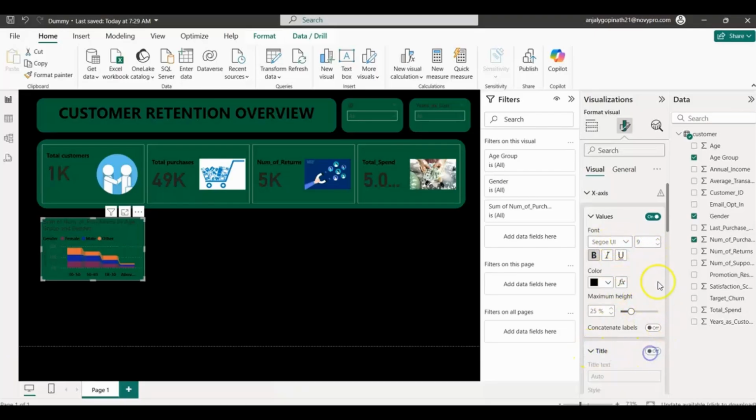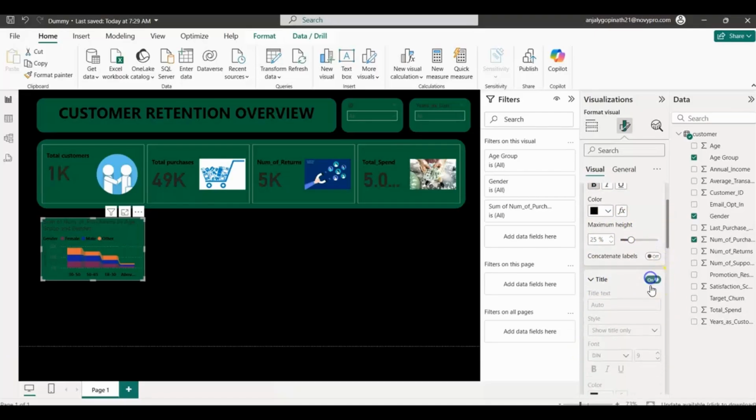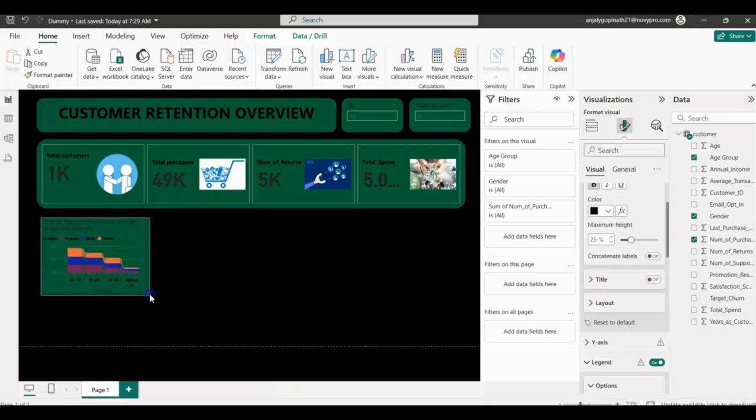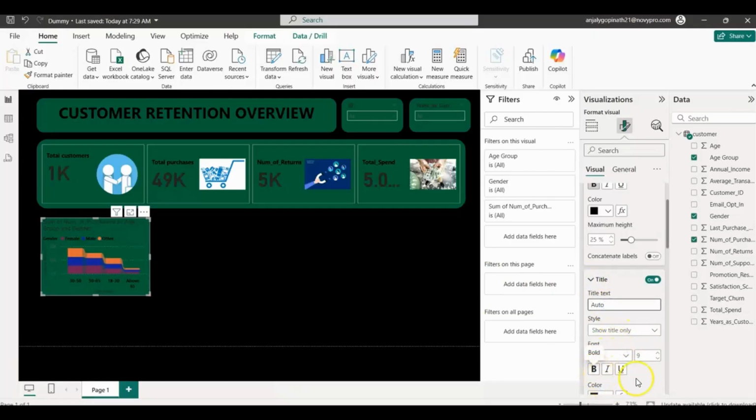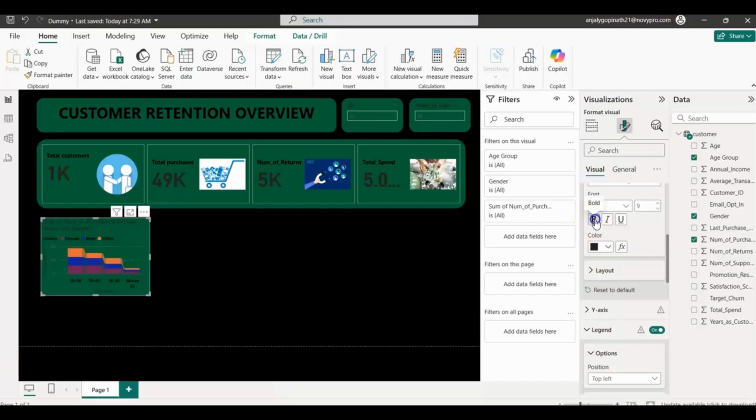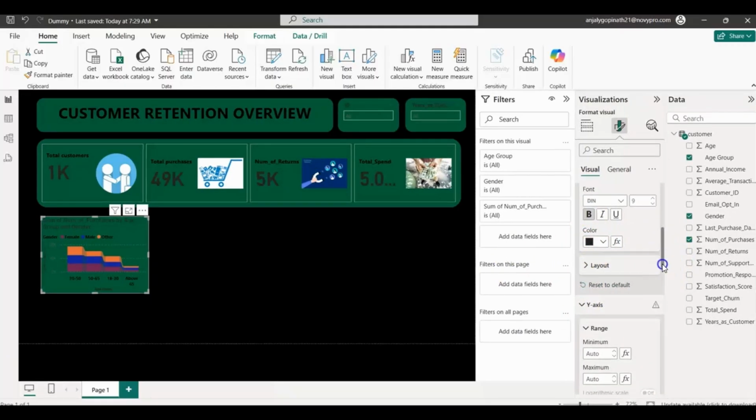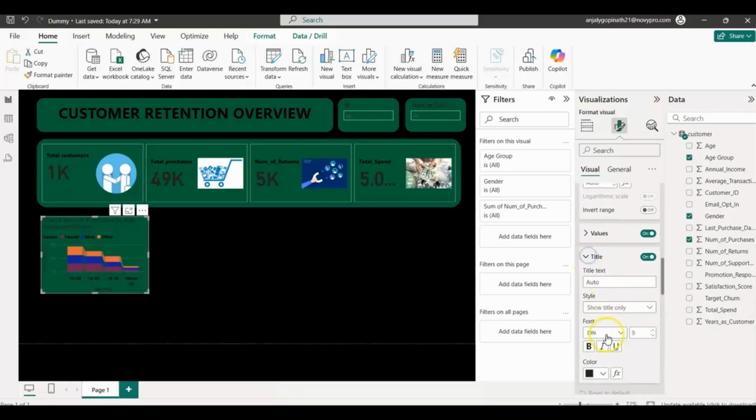Turn on the title. Title is turned on, and the age group is the title. Change the color and make it bold. Okay, similarly y-axis, title is on, make it bold. So I think here we have our bar chart showing the sum of purchases by age group and gender.